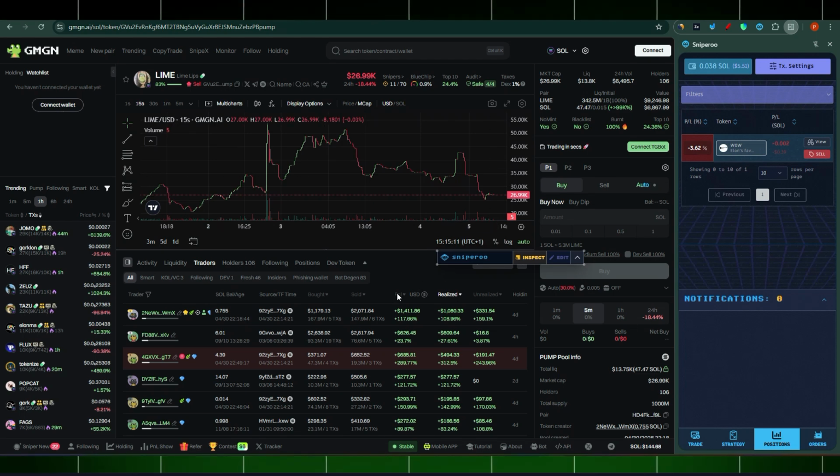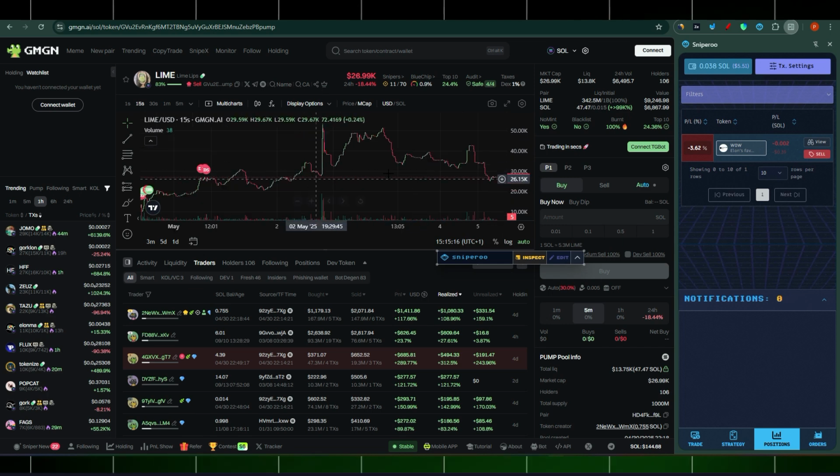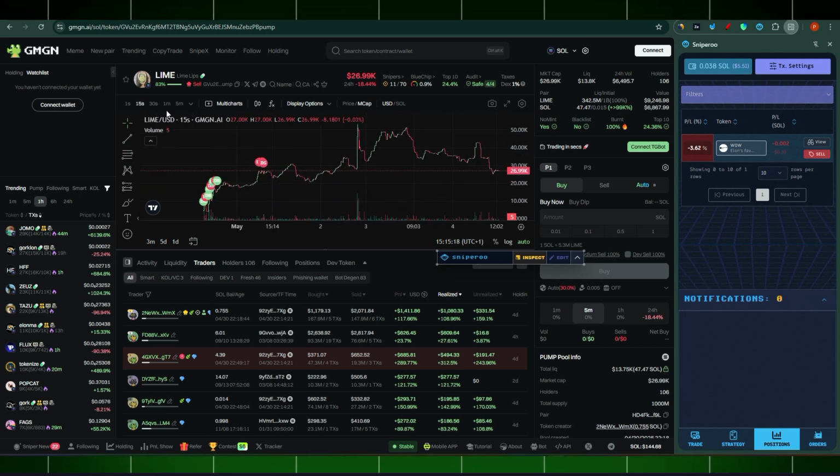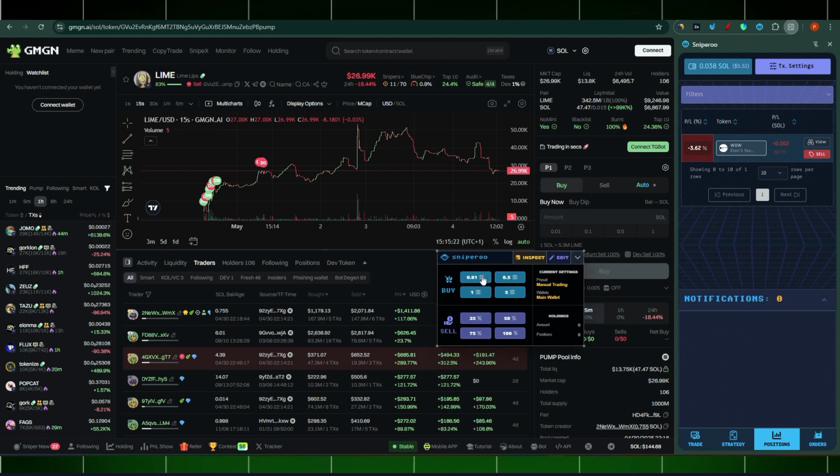So let's say you put some position here, and you're saying, okay, this might be a good entry point for this particular coin, and you want to buy it. You click 0.01, for example, or 0.5. It really depends on yourself.